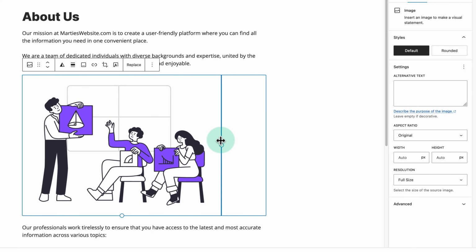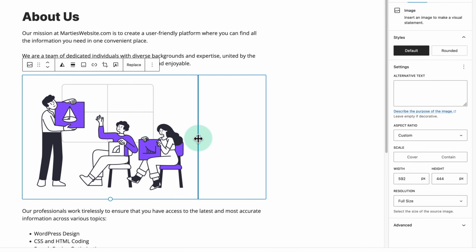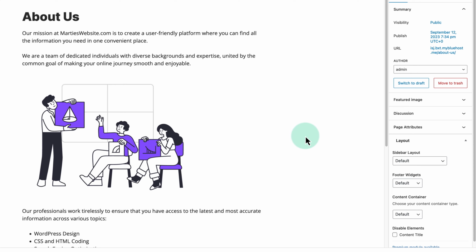And I'm going to change mine to be smaller as it's a bit too big. And I think this looks a lot better. Then once we're happy with our image, we can add another one if we like, but to save some time, I'm just going to add one.